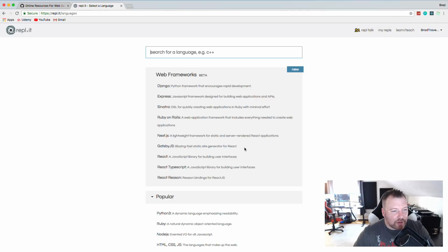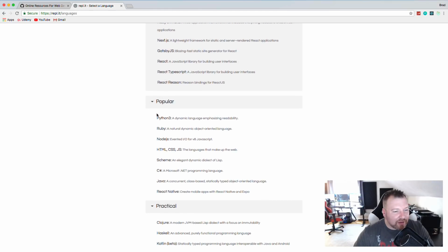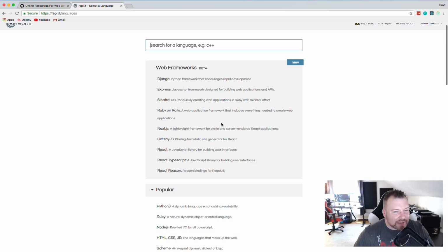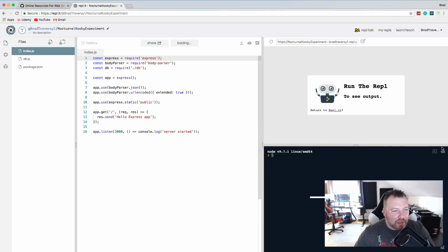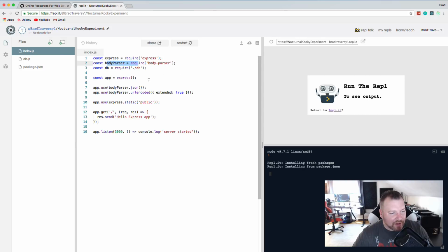So if we say start coding now, you can choose like Django, Express, Node.js, so just like an empty Node.js environment. Let's grab Express. And it gives you just a standard Express server. You can bring modules in like body parser. Looks like they're using SQLite here for a database and just running the server. And you can see over here, is it running? Run the REPL. I actually just discovered this, but I'm definitely going to look into this.